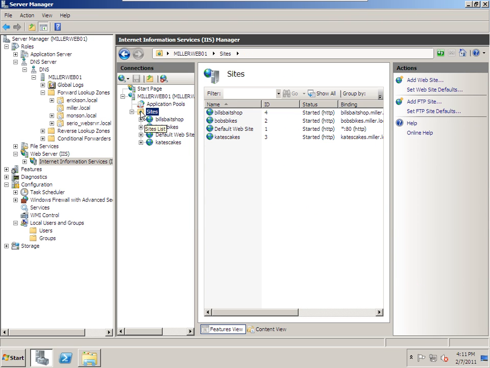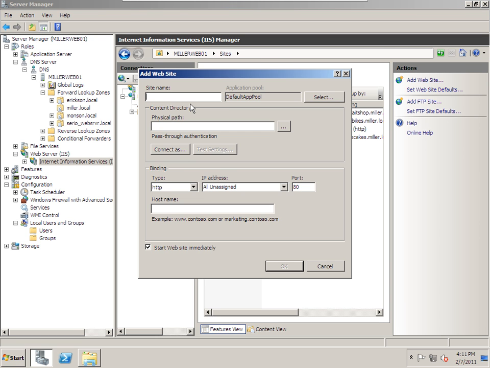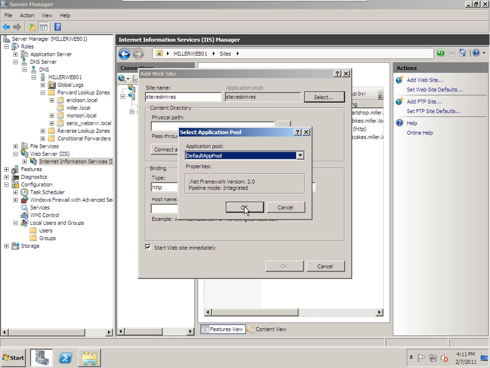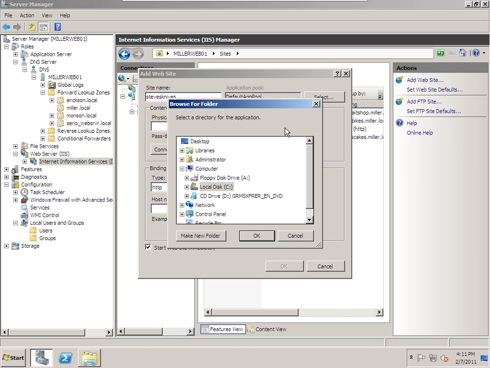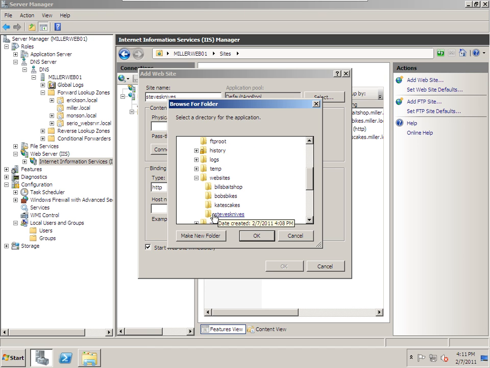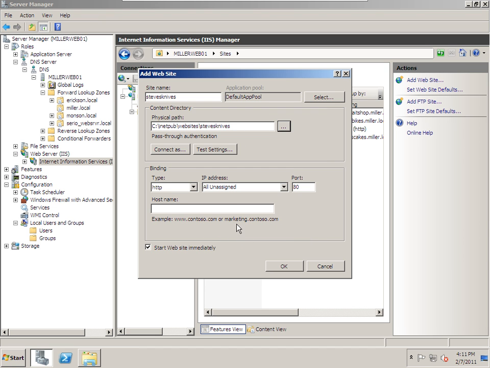So now I want to create a new website for my new customer. I'm going to add a website, give it the site name, Steve's Knives. Alright, we're going to change the application pool to the default one because we're not going to be running anything special on it right now. We're going to point to the physical path, the physical location on the hard drive. So we'll go to C drive, INET pub, websites, and Steve's knives folder. That's where it's supposed to look for the default page when it comes in.